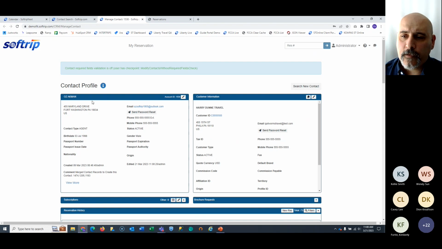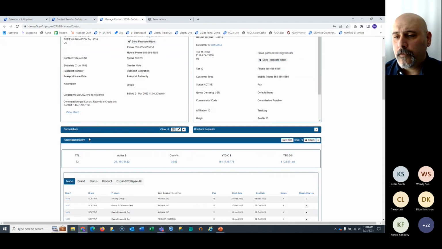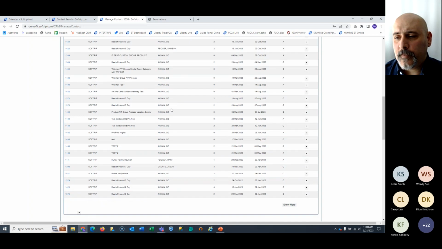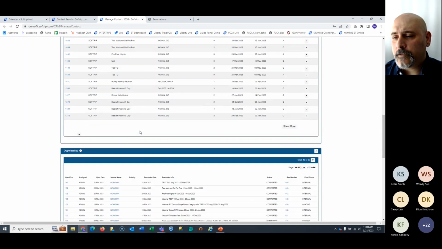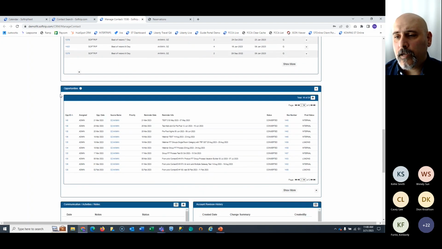So in this scenario, we have our contact, and then we have our reservation history of past reservations that we have created, and these are some of the opportunity records. So the next step here is I'm going to go through with the creation of our opportunity process and give you a brief description of what that is. So we'll click on the plus sign.